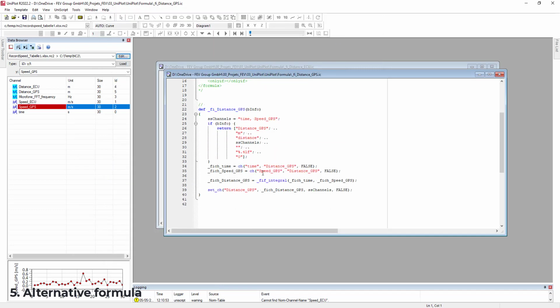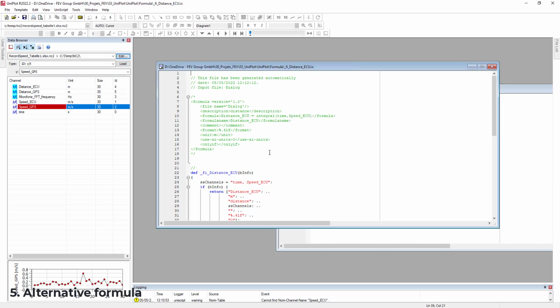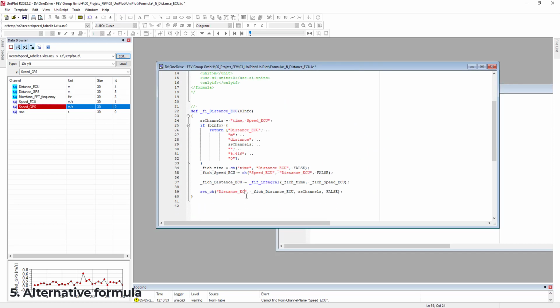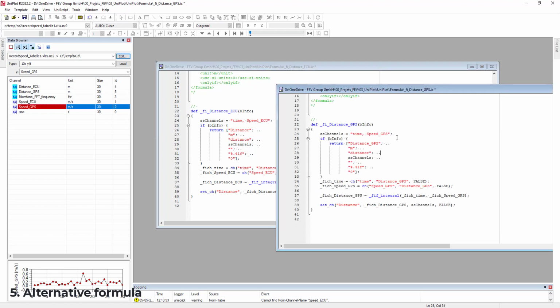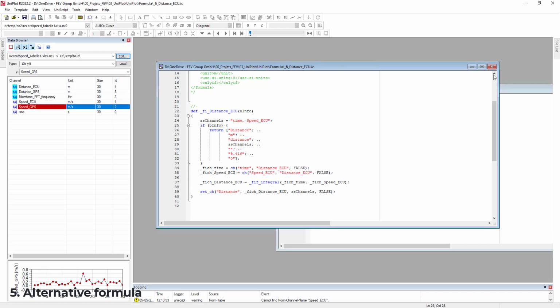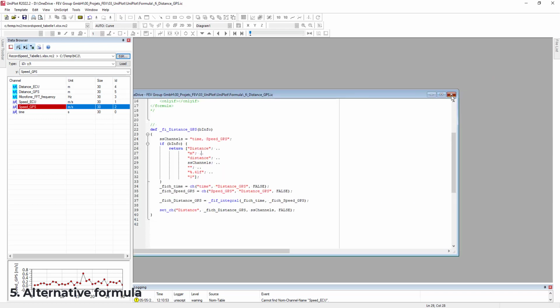And the only thing I will do is to remove the GPS from the end. This way the file will always be called distance, whatever the input you give him. And I save, and I'm done.